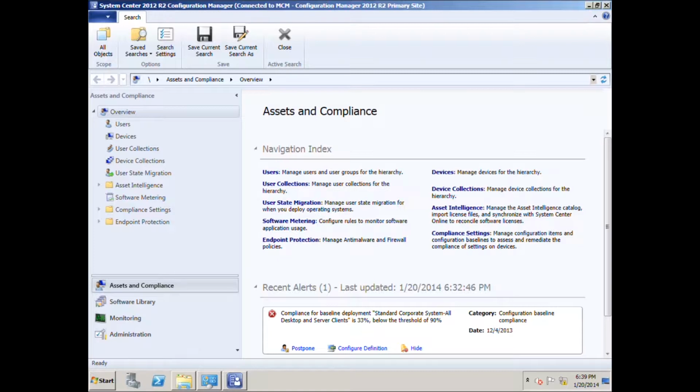Step 1. Exploring the Assets and Compliance workspace console items. Point to the Assets and Compliance workspace. A tooltip appears describing the administrative actions that can be performed after selecting the Assets and Compliance workspace. You will also notice that the overview page includes a section for recent alerts. An example of an alert that would be displayed here is when compliance for a configuration baseline has not met the configured threshold, as you can see in the recent alerts section of the Assets and Compliance overview page. Other nodes in the console, including other workspaces, can also display alerts.